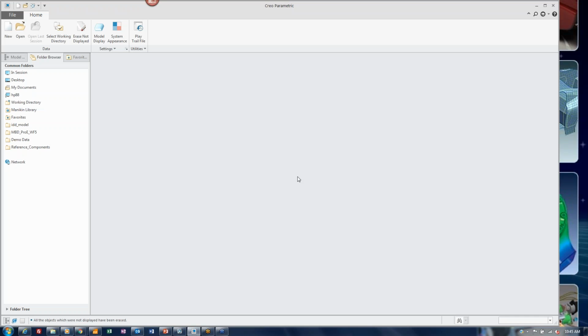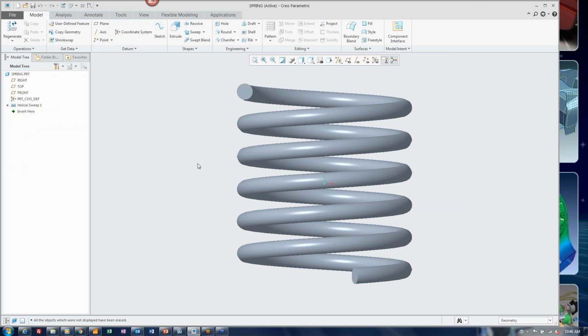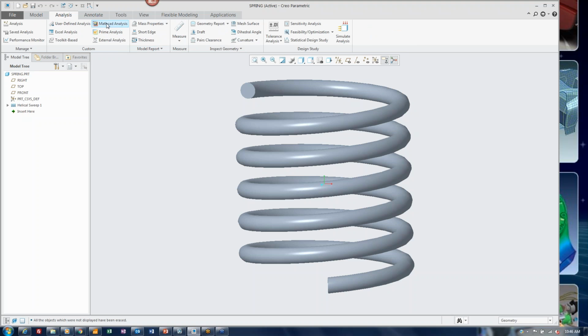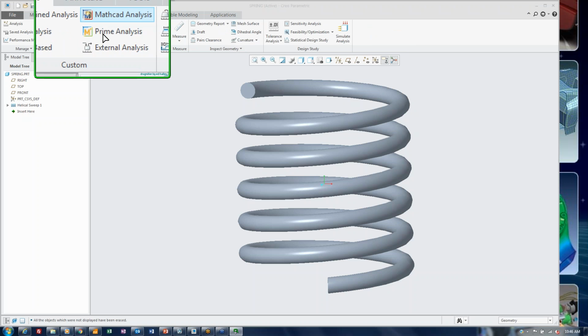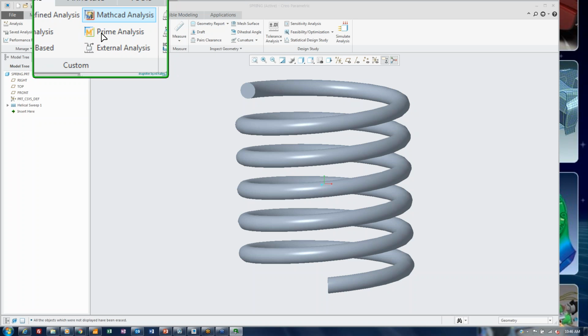All right, so I've got Creo Parametric 4.0 loaded here, and I'm going to go ahead and open up our spring. So here it is. For those of you who are familiar with Mathcad and integrating it with Creo, the old way to do it is still available. If you went to Analysis, you could hook it up to Mathcad, either Mathcad 15 or Mathcad Prime. Remember, Mathcad 15 is still supported, so if you're using Mathcad 15, you have the ability to integrate it. Mathcad Prime is here as well.